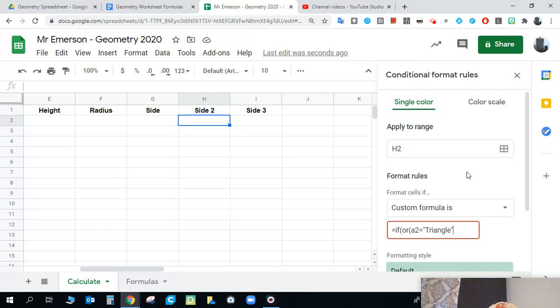Again, capital T, and it has to be in quotation marks, right? We've done these things before. So equals IF, open parenthesis, OR, open parenthesis, A2 equals quotation mark, capital TRIANGLE, close quotation mark. And that's one thing we're going to check. After that one thing, we're going to put a comma. That tells the computer we're ready to look at the next thing. And the next thing is A2 equals trapezoid.